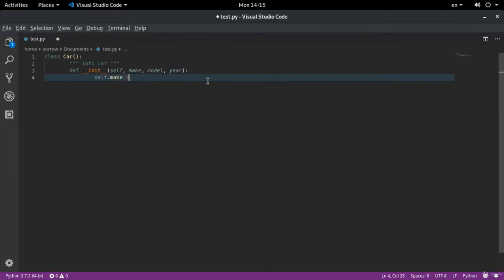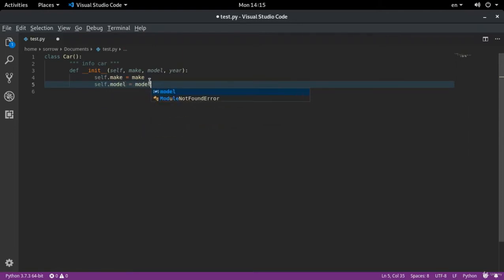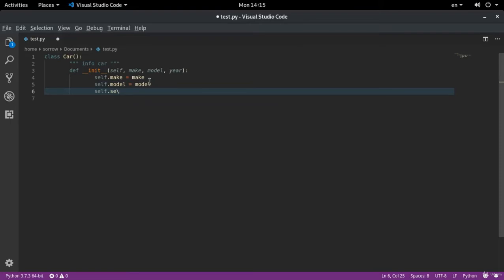Alright, self.make equals make. Self.make is to be used inside the class, and make is the parameter which has been entered, and we give it. Alright, self.model equals model, and self.year equals year. Very well, that's it for the class parameters. Now we write another function that shows the information in the outcome. How could it be defined? We're going to show you.